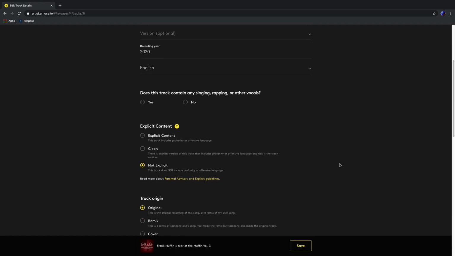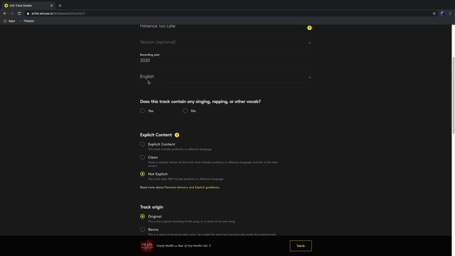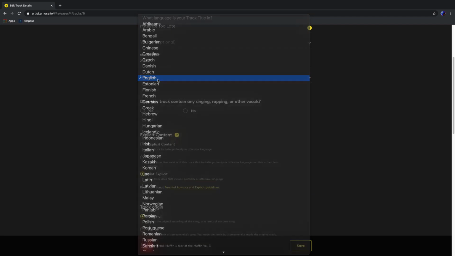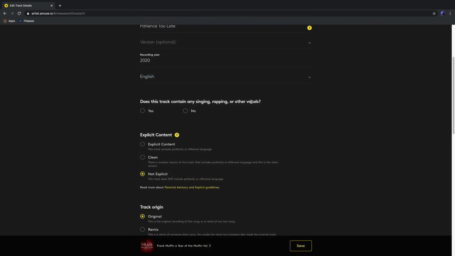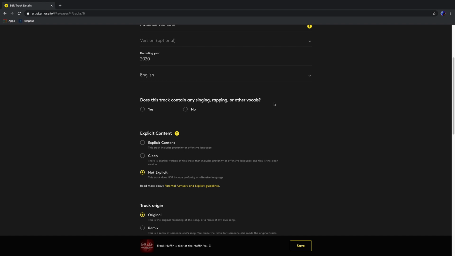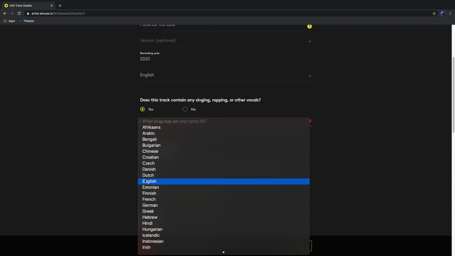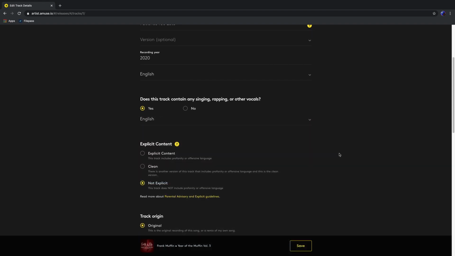The English language was already selected for what the track title was in, because I selected that for what the album was going to be in. And then it also asks me if it contains any singing, rapping, or other vocals. In my case, yes, it does. But the lyrics, again, English for us, but I definitely know some English artists who might have done a song in another language or multiple ones.